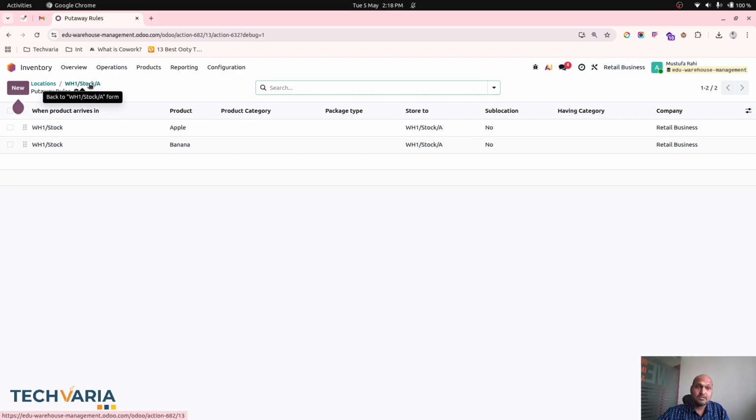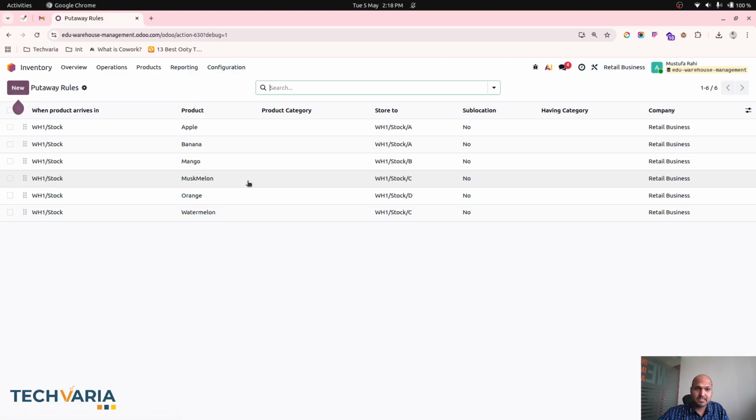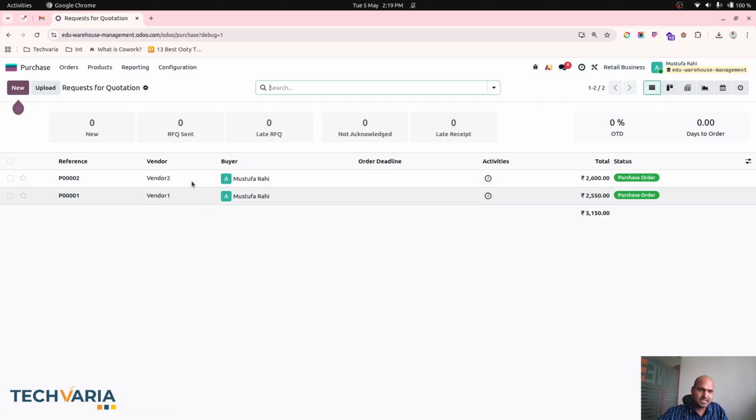Over here, when I go to my putaway rules, you can see I have defined certain products into certain bins. A, B, C, D are my bin locations. I have set apple and banana to go to bin A, mango to B, muskmelon to C, orange to D, and even watermelon to C. These are the strategies I have already created, and I have done my purchase also.